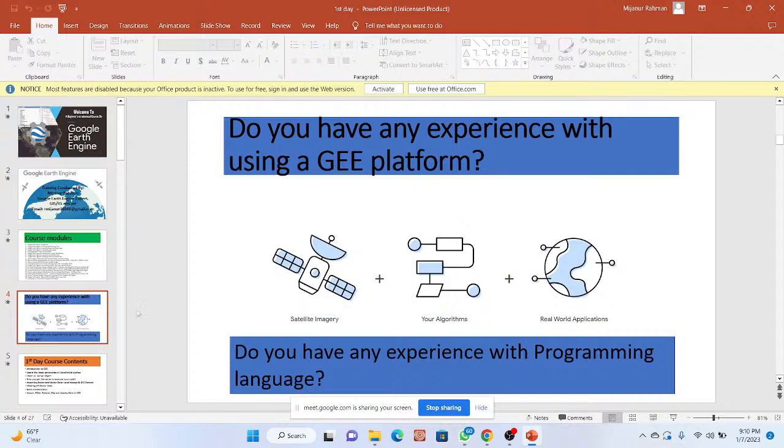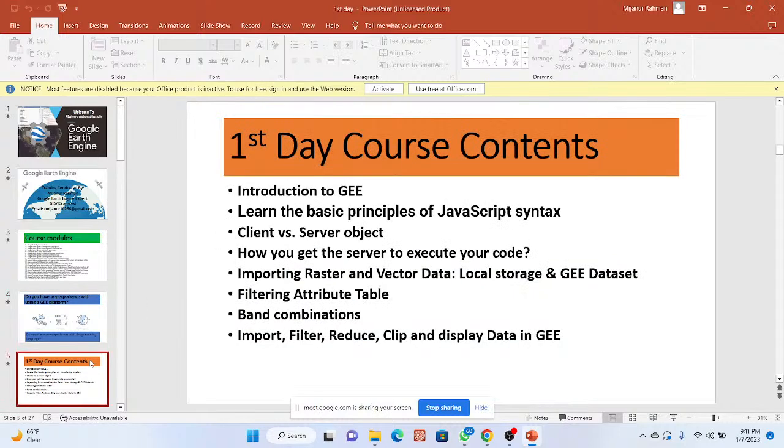Okay. So let's go. So basically today is our first day, and mainly today I will try to complete all of the course content. So first of all, an introduction to the Google Earth Engine platform, then learn the basic principles of JavaScript syntax. So as a beginner who doesn't have any knowledge about the JavaScript programming language, I hope after this session you can easily learn all of the things for JavaScript programming. Then we also try to discuss client and server objects and how they work. We also try to show you how you can get the server to execute your code.